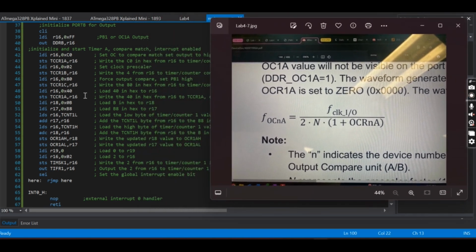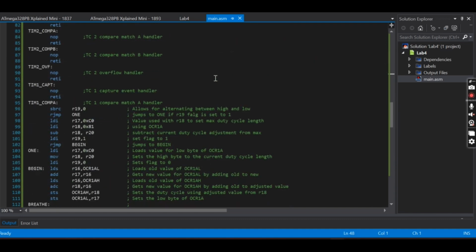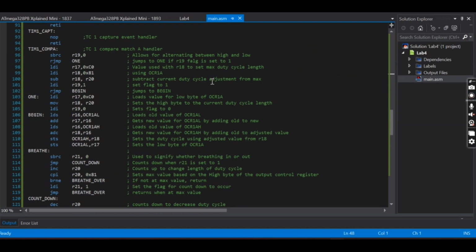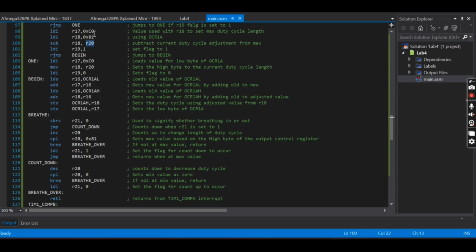And it's also affected by this value here, which we bring into our TCCR1A register, which allows us to change the compare output mode and essentially slow it down in a way that we can edit the frequency. And then within our timer compare, our main changes are subtracting an R20 value, which is determined down here, from our max value for our output compare register, the high byte of it.